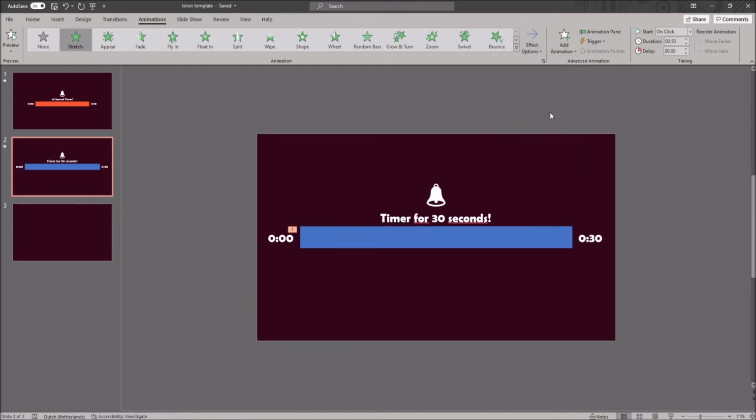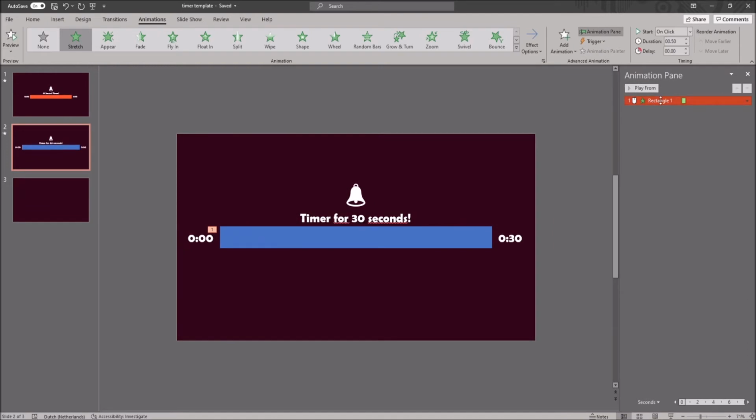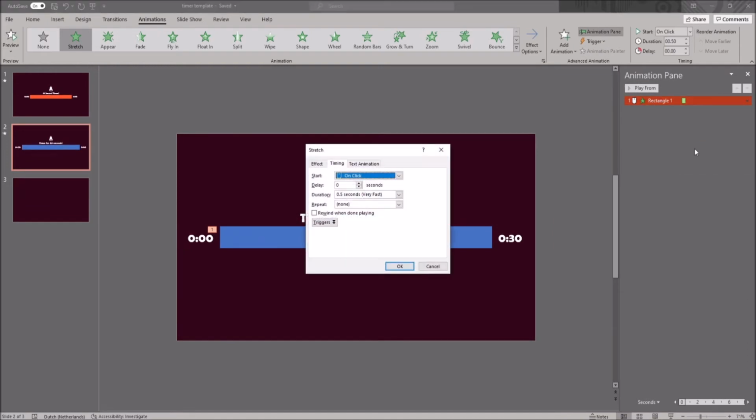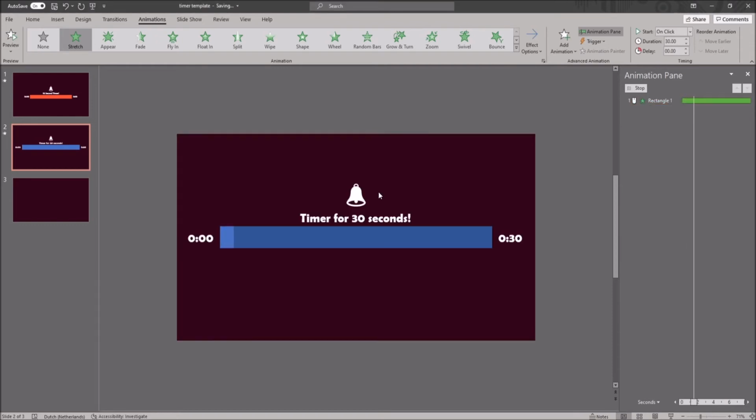To change the timing, you want to open the animation pane, right click on the animation and click on Timing. Here, you can change the duration of your timer to your desired time. Finally, you want to add a sound when the timer is over. You want to use the bell icon for that.